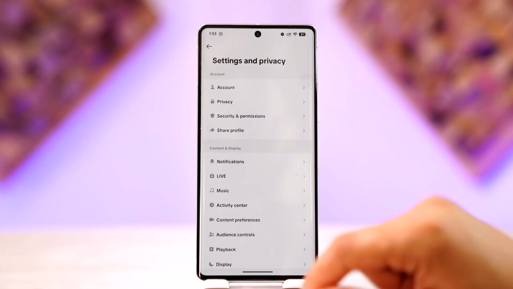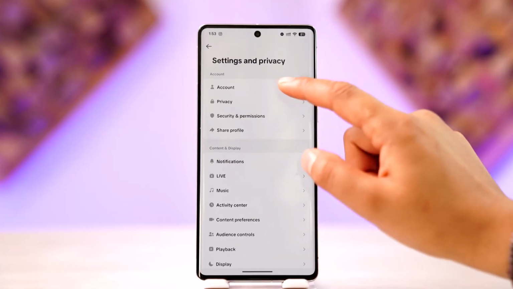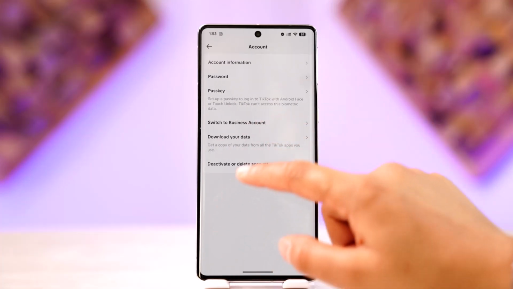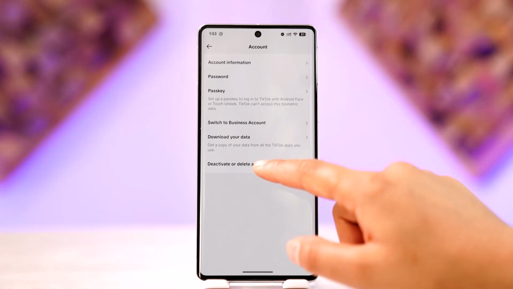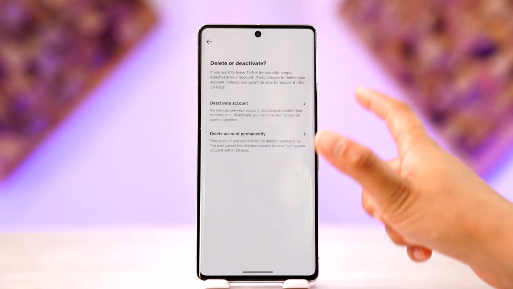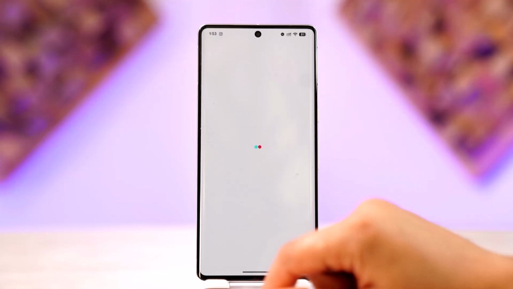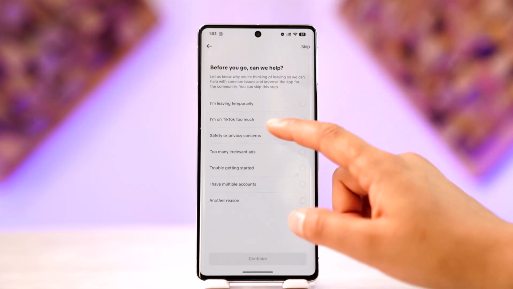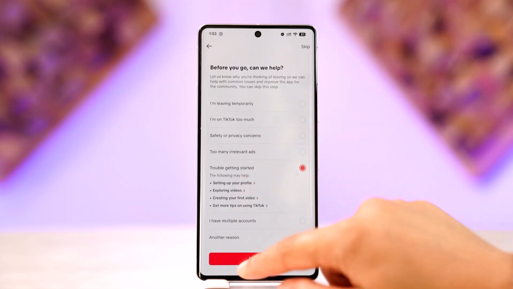As you go to the settings and privacy section, click on the account section from the list, and there you have the deactivation or deletion option. Click that. Next you have to select whether you want to delete or deactivate. Select it, and then make sure to give a reason and click on the continue button.